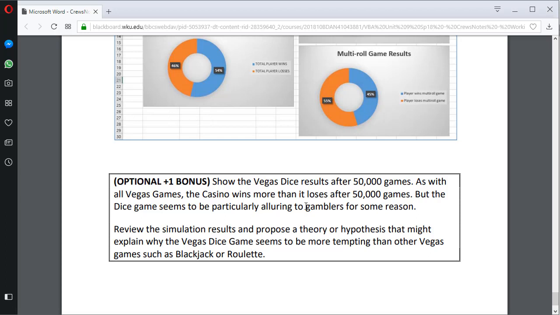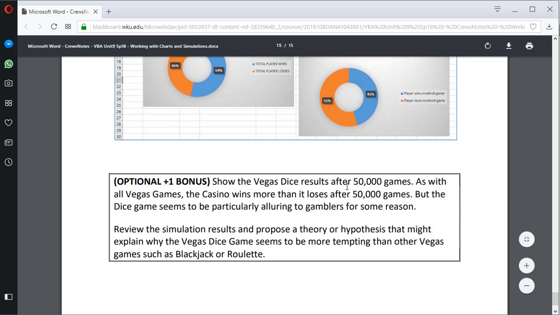But there's something that's especially compelling about craps. The number of people who play blackjack is even higher than those who play craps, but the attention for craps and the high gamblers like craps. There's something about it that's tempting. And come up with a theory. Can you think of a reason why that might be? I'd like to hear your analysis.